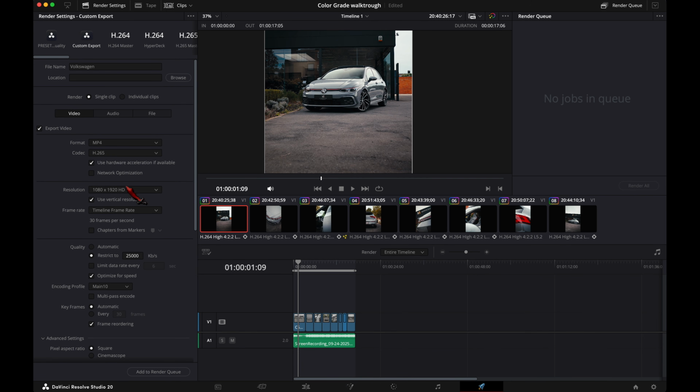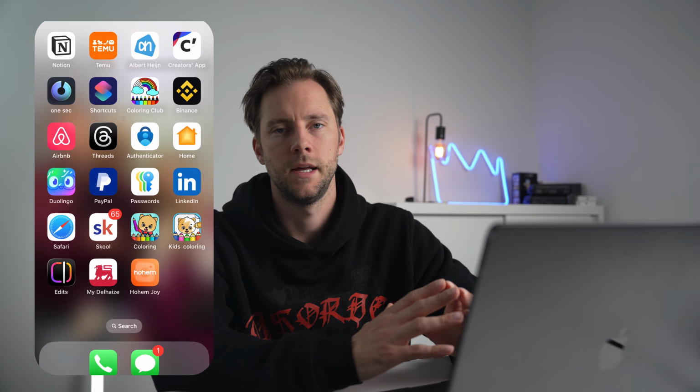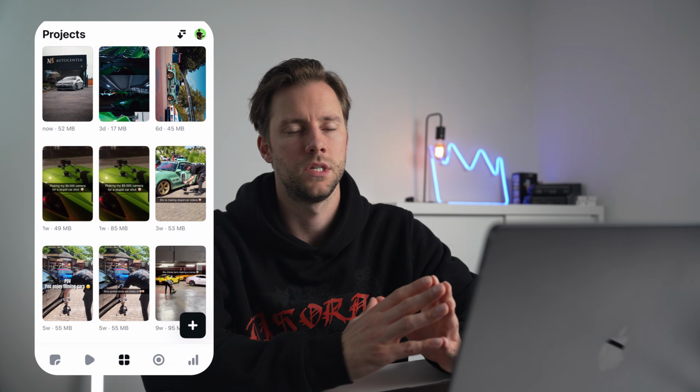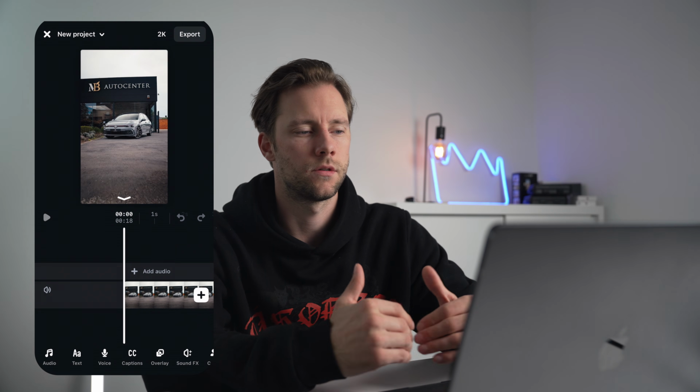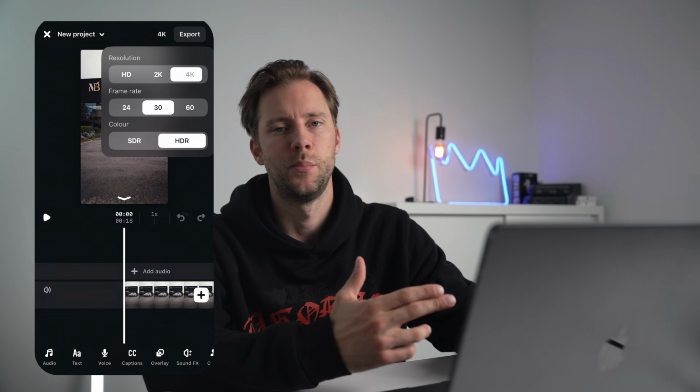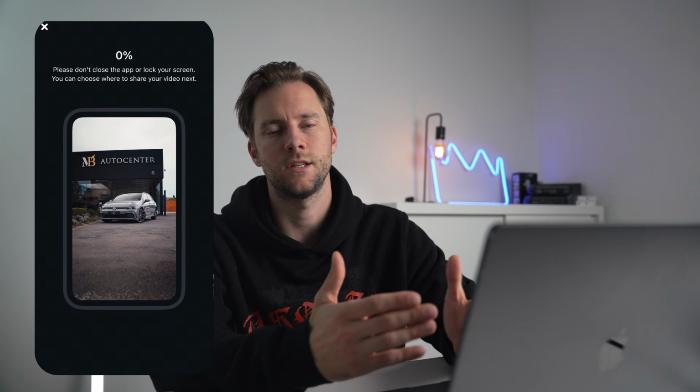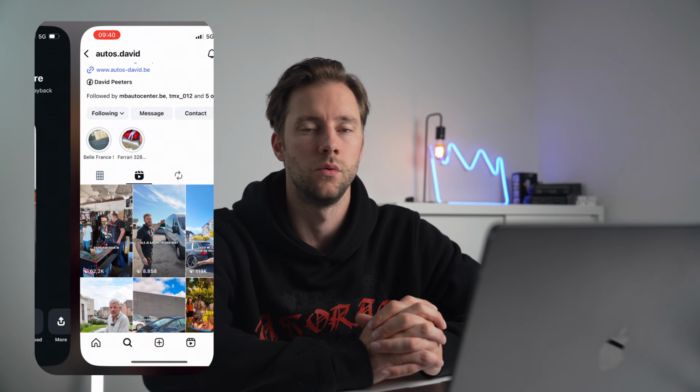Recently, I've seen people uploading in 4K Ultra HD, so they export in Ultra HD, and then they use the Edits app, which is from Instagram, and then they just bring in their video and put it in 4K and then export it and send it to Instagram.